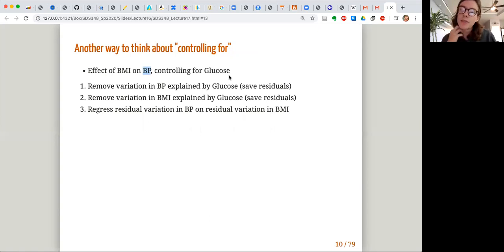And that's what residuals are. They're the unexplained stuff. If you regress blood pressure on glucose, that's how much of blood pressure you can explain with glucose. So if you save the residuals, that leftover stuff, that's how much you can't explain. Do the same thing for BMI, take glucose out of BMI and save those residuals, then you can look at the relationship between the blood pressure residuals and the BMI residuals and see if there's still a positive relationship. If there is, then once you've accounted for glucose, BMI still has a positive impact on blood pressure. If there's no association anymore, then it doesn't.